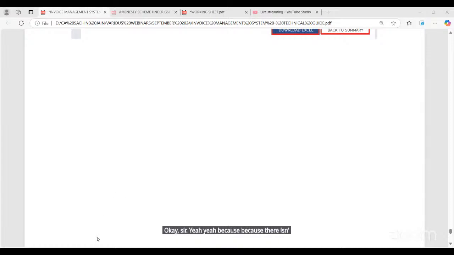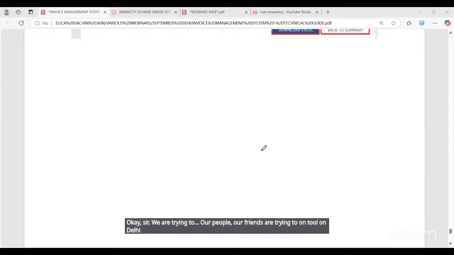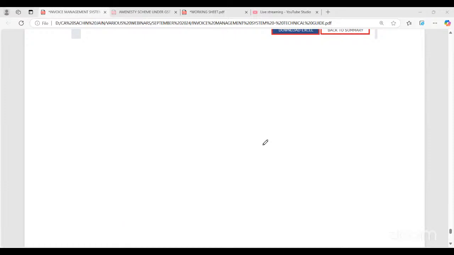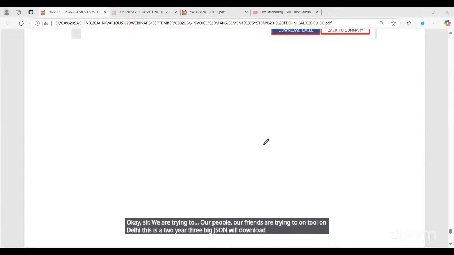If we all try, our friends are trying one tool, TDL on Tally. This is 2A 3B. Two JSON files will be downloaded and the software will insert and compare them. The rate of tax is not available for this type of issue. Generally, we have so many such connect problems.